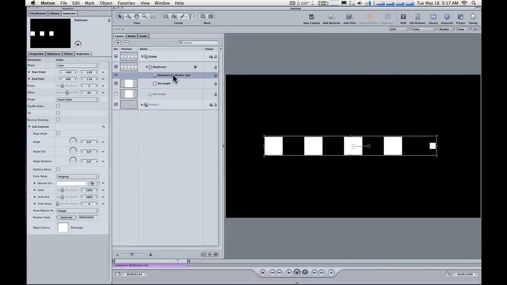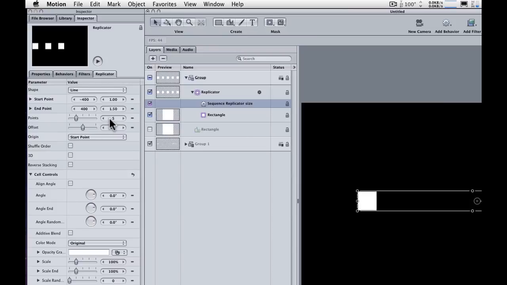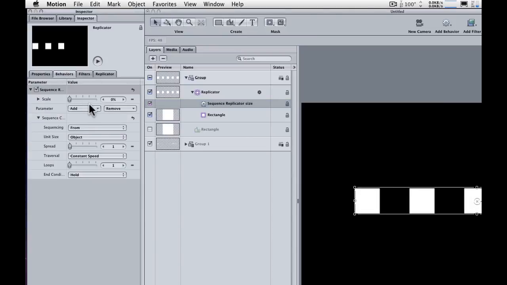So if I select the sequence replicator, you can see that the shape is set to line. For the replicator itself, we've got five little copies. If I go to the Behaviors tab, we see that we are animating the scale from 0%, and they're animating on. So that's fine, and the person posting the question didn't have a question about this.